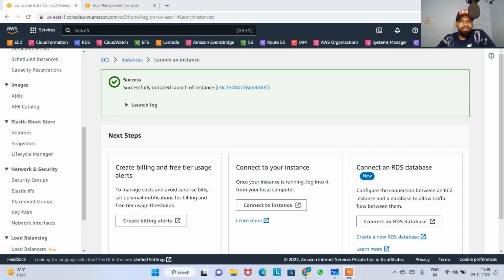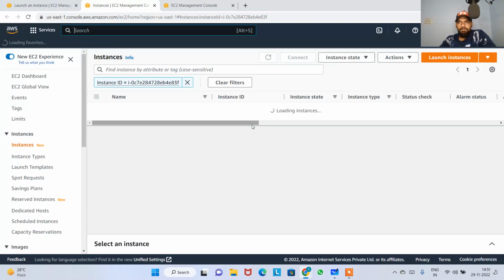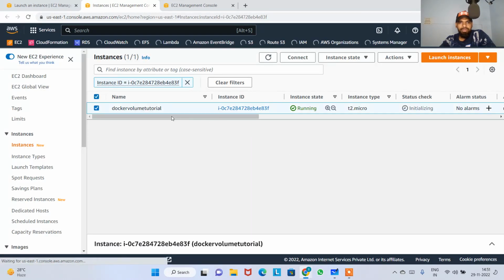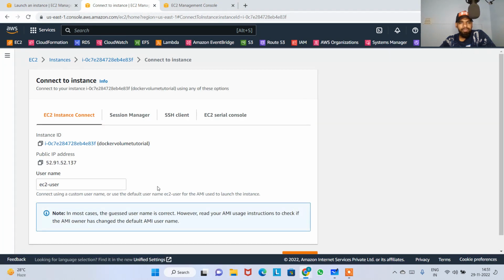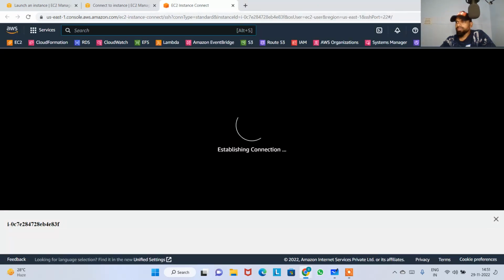Yeah. So till then I'm pausing the video. Okay. So let's see whether the instance comes up or not. Okay, great. Now it is running. I'm going to click on connect. Okay, the instance should be getting connected.